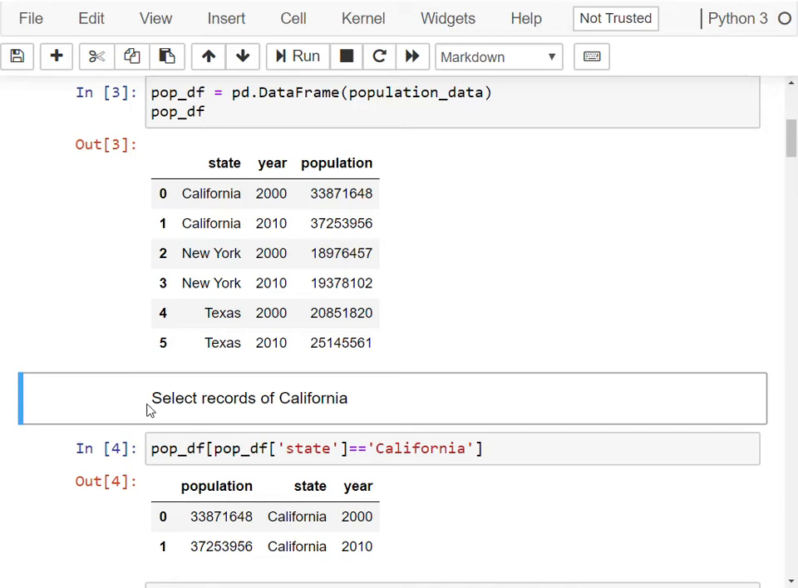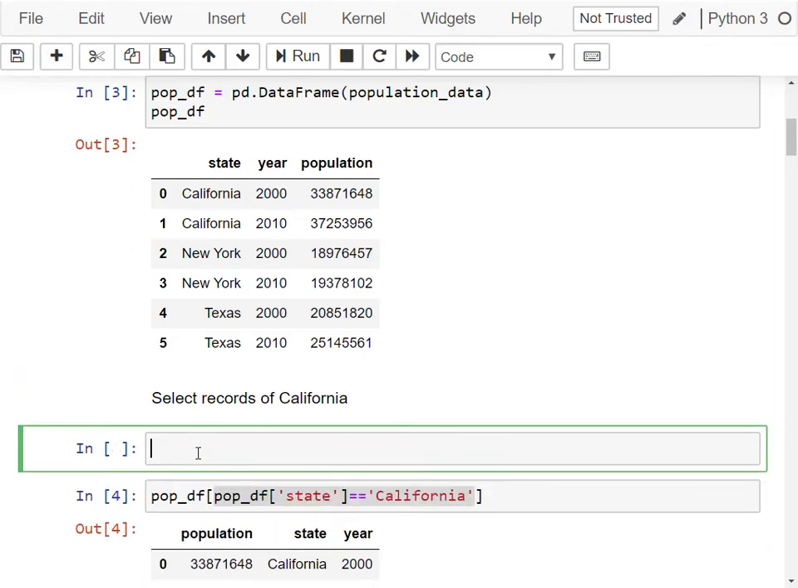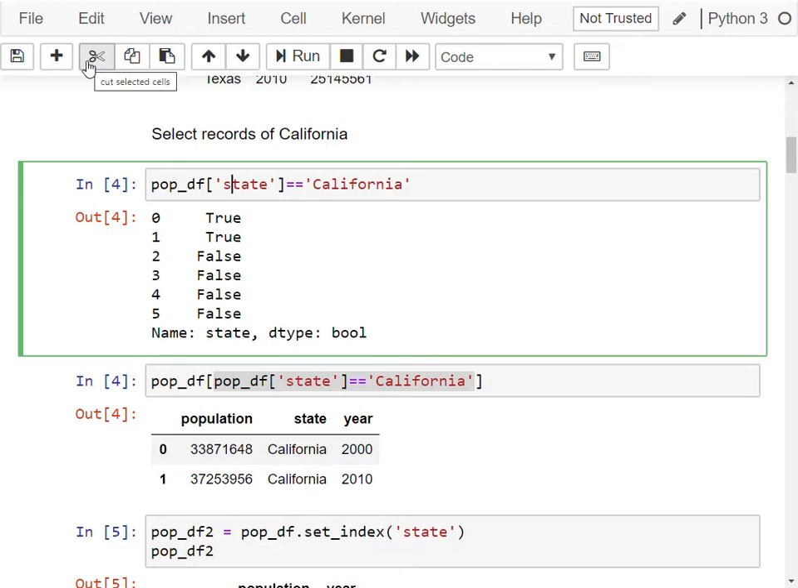Let's take a look at this question here. Select records pertaining to the state of California. Since state here is a column, the index is the default index going from 0 to length minus 1, I need to create a mask. Basically, I need to pull my series, state, and compare it to California. This will give me a mask. And then I use the mask to index the data frame, and I get the subset of the data that pertains to California.